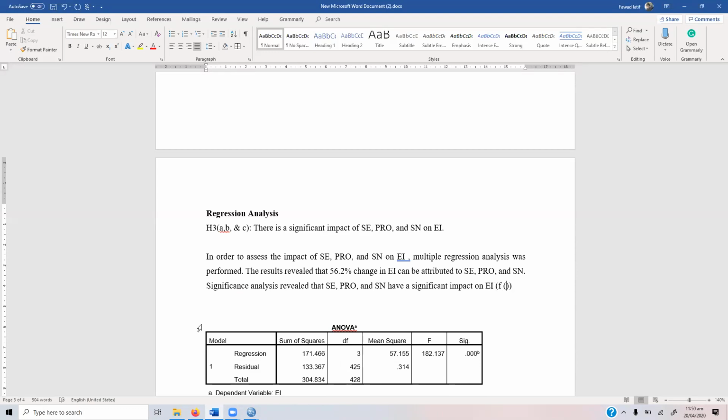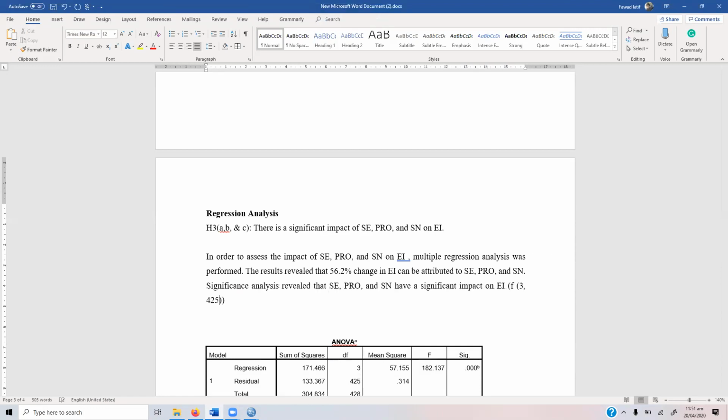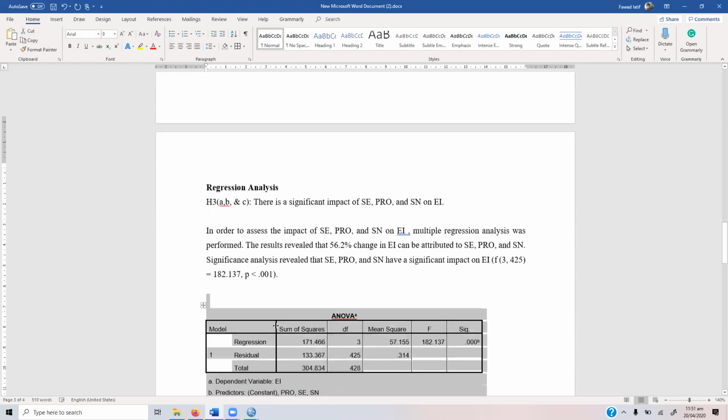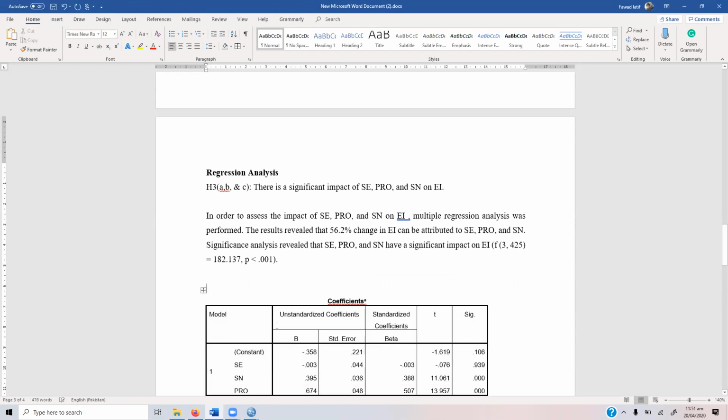Report the F value, where this 3 is from here the degrees of freedom, and then comma the residuals. Okay, and then what we do is we write 425 here, and the F value is 182.137, comma p value is less than 0.001. Now this one's done. Let's put it at the end so we can interpret the other table as well.